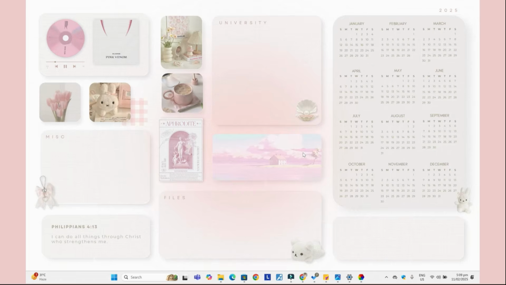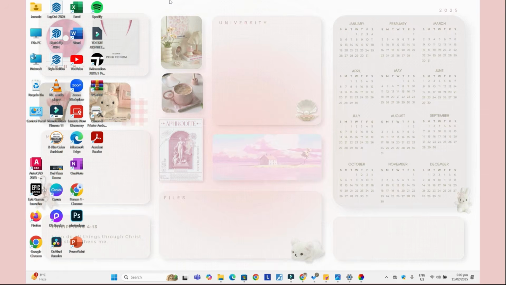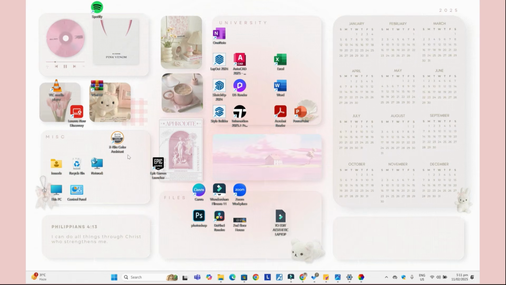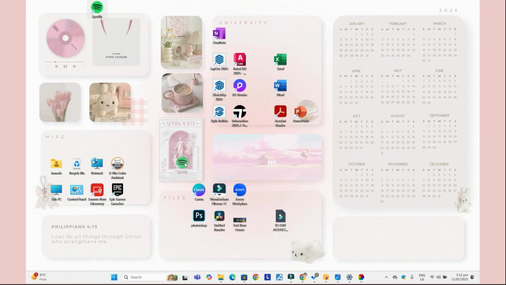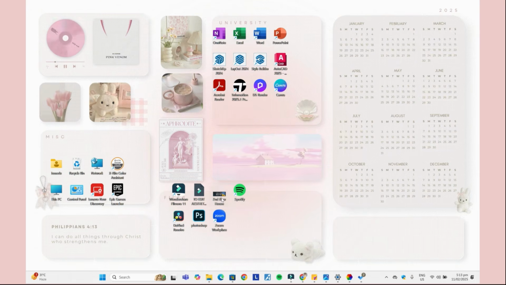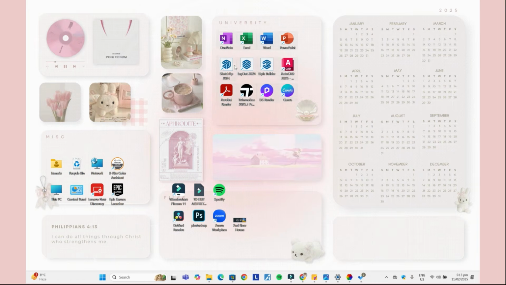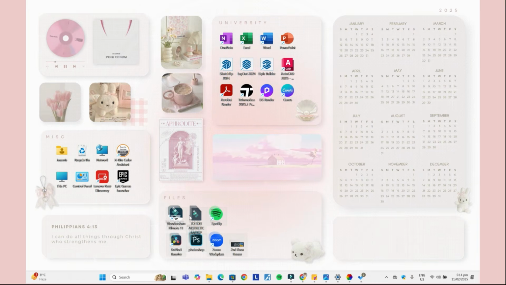And that's it. A few simple steps to transform your laptop into something that truly reflects your style. So once you set up your wallpaper, you can now fix or organize your laptop apps depending on the organizers that you placed. So you can adjust them or organize them based on university apps, miscellaneous apps, your files, etc.